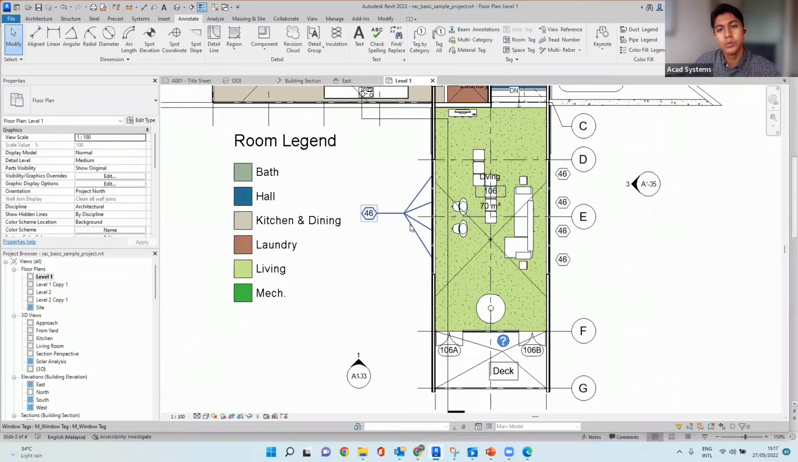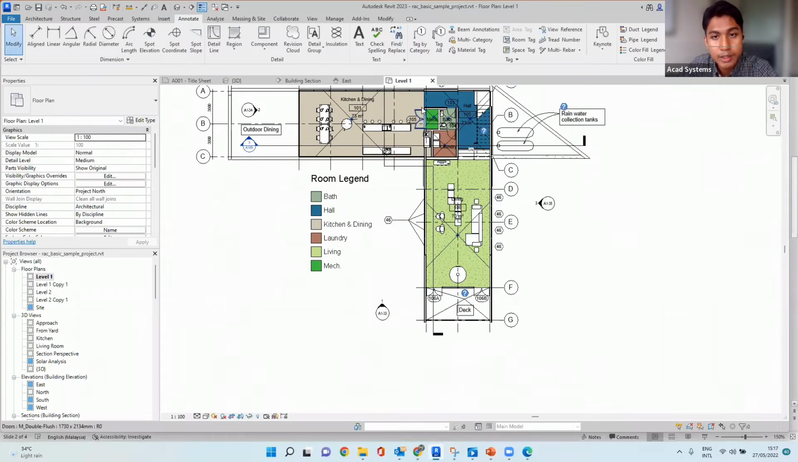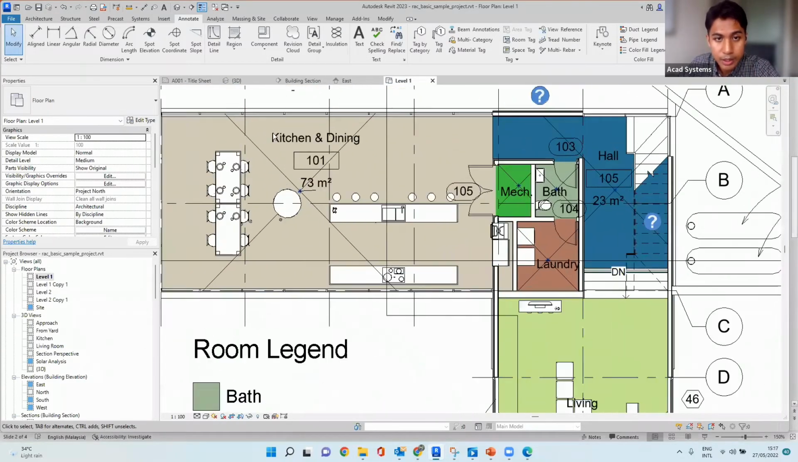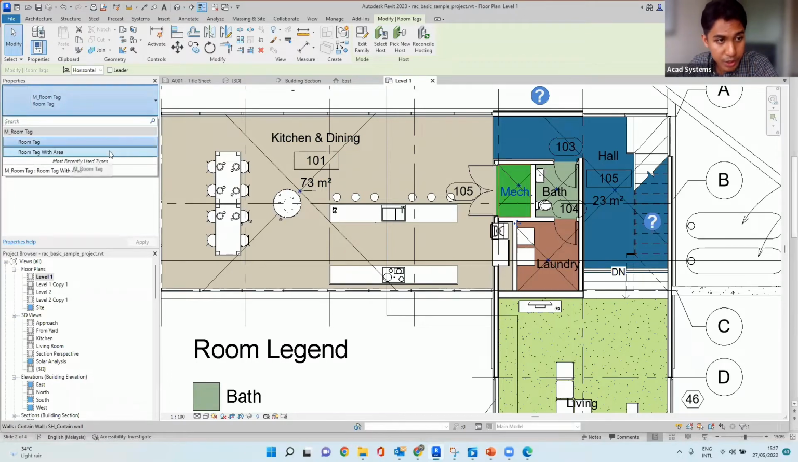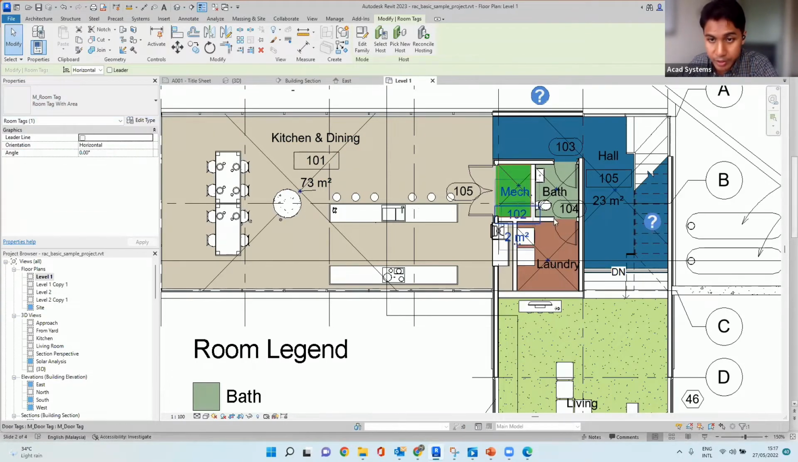Okay, next we will be looking into room tags as well. As you can see here, we have this room tag for kitchen and dining with the room number and also the area. So for small spaces like this mechanical room, this one has no information of the room number and also the area. So what if I were to change it to a room tag with area?